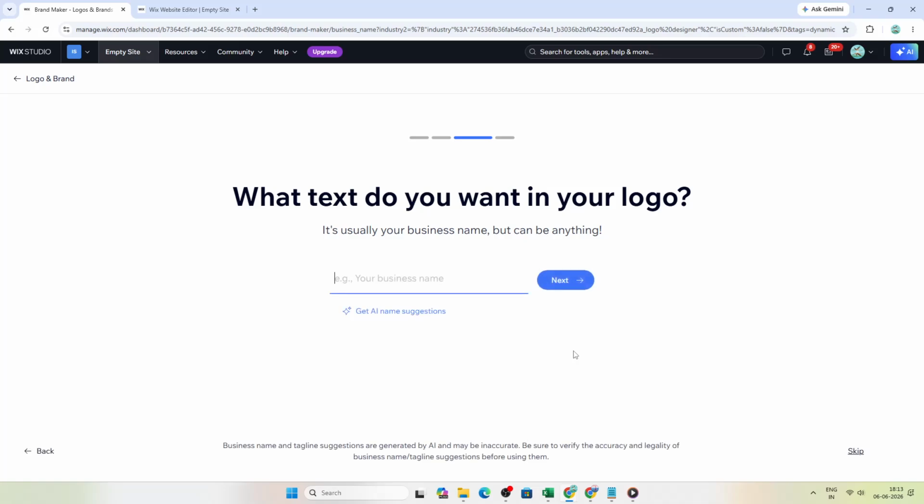Now you'll be asked to enter your business name again as it should appear in the logo itself. This is important because the display version of the name should look exactly the way you want customers to see it. Once that's done, click Next.